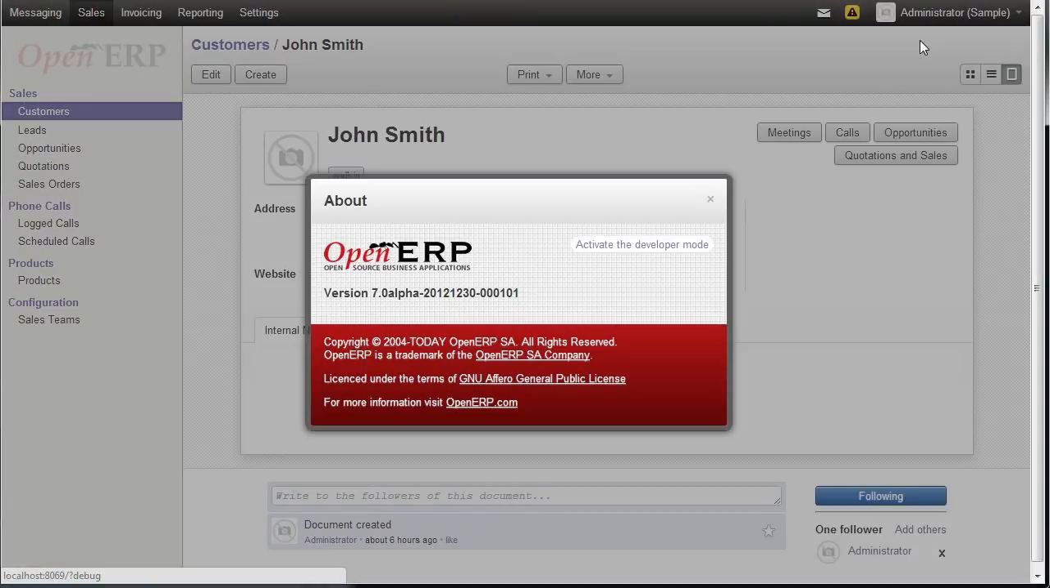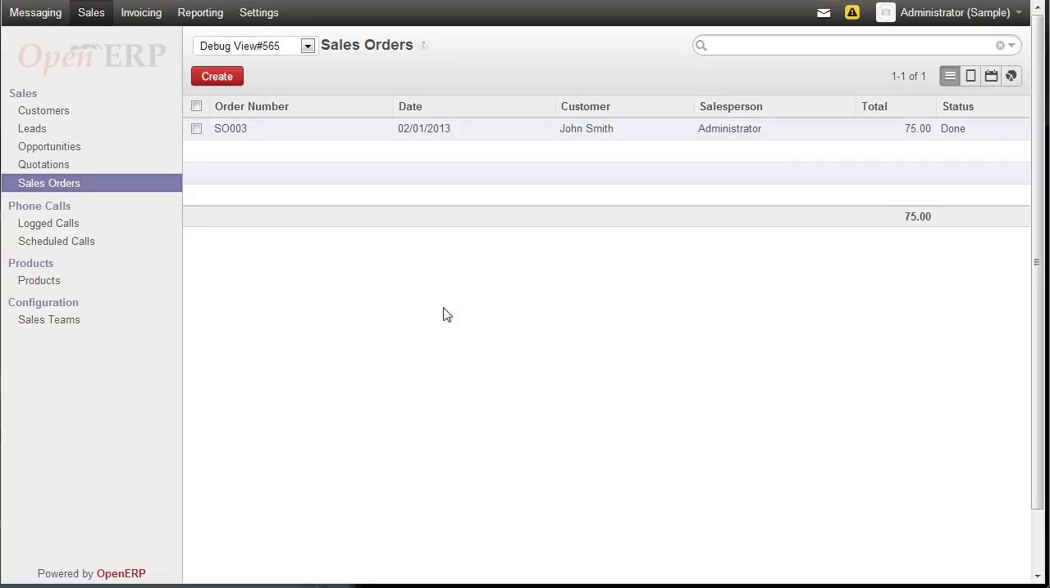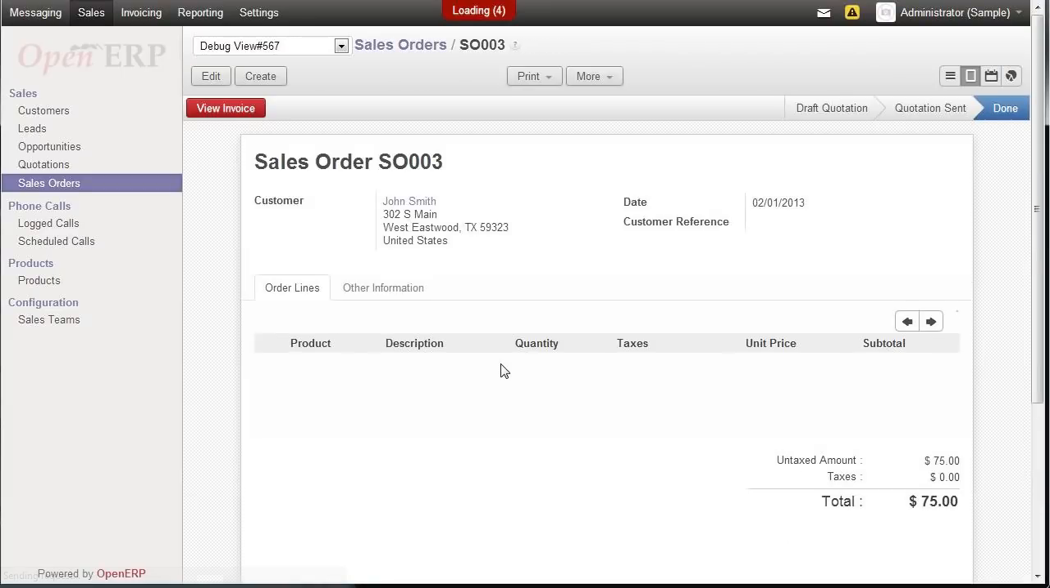I'm going to go here to OpenERP. I'm going to activate the developer mode. Okay, the first thing I'll do here is show you an example of a workflow.